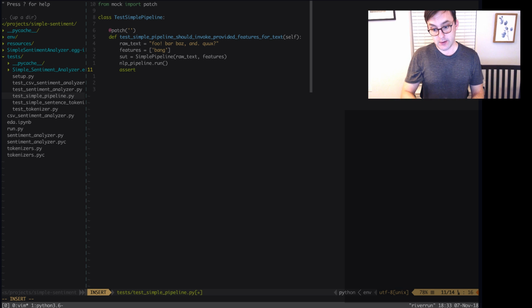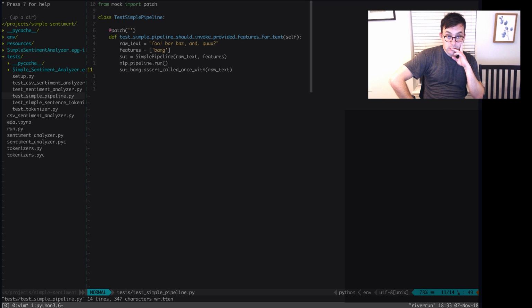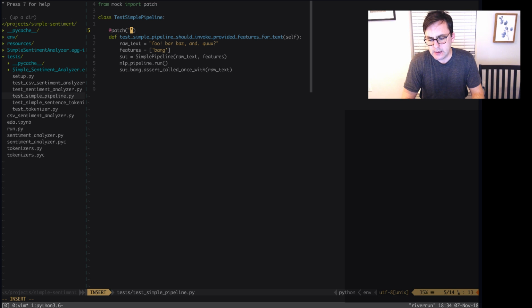So if I wanted to make some assertion here, what I would want to assert is that sut.bang was called. So if we were using that patch, then it's going to end up looking like assert called once with, and then some arguments here. In this case, raw text. So let me try writing it like that, and if that's totally bogus, then I could rewrite the test differently. So here our patch will be what? Simple pipeline dot simple. So we'll put it in a pipelines namespace, like a module called pipelines.